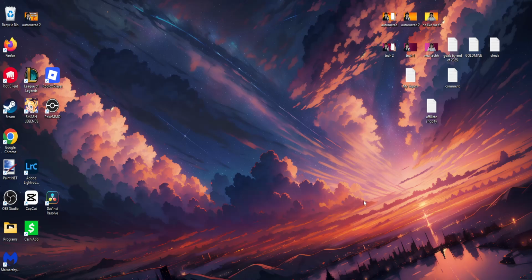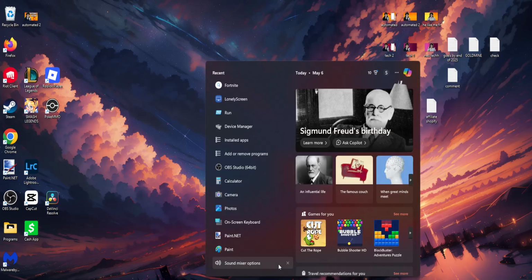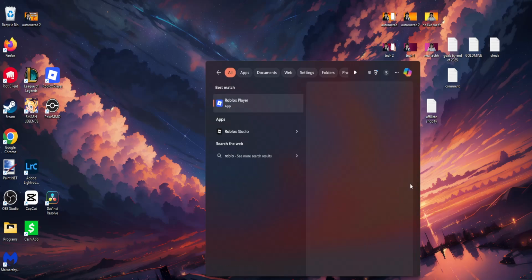How to fix Roblox stuck in loading screen. So here's what you want to do. Open up your computer search and just search for Roblox.